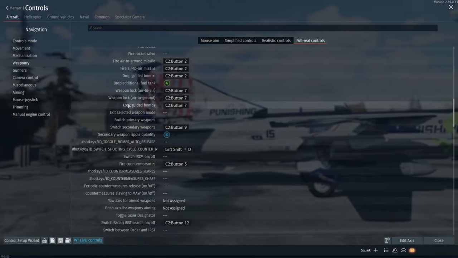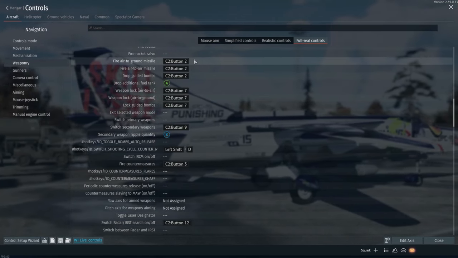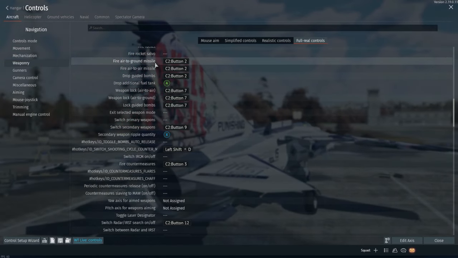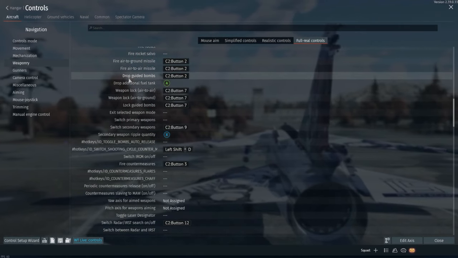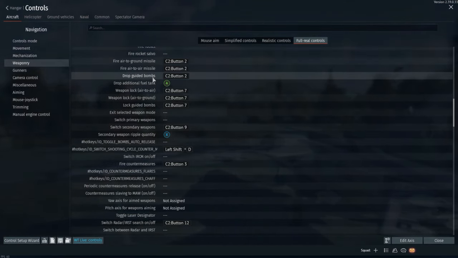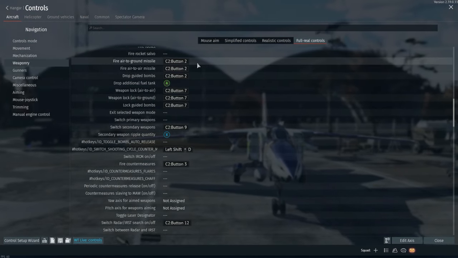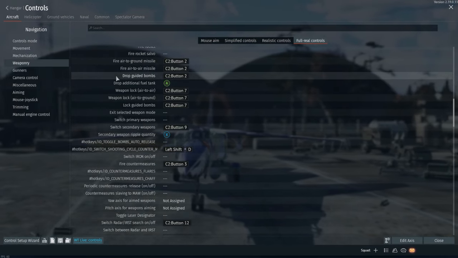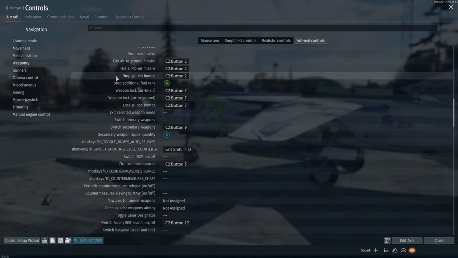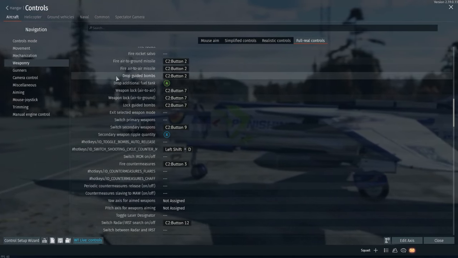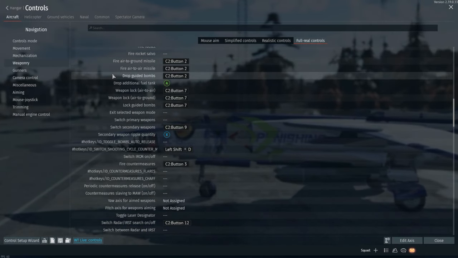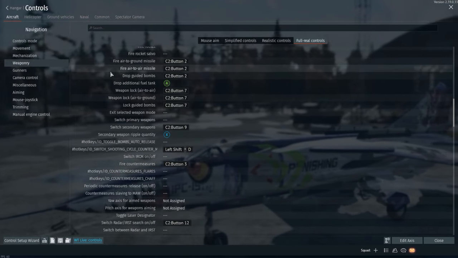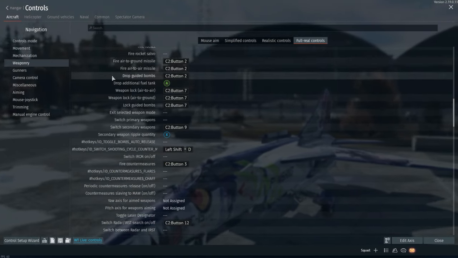Okay, it gets a bit crazy after this point, so strap in and hold on tight. Okay, here we go. Fire air-to-ground missile, fire air-to-air missile, drop guided bombs. You do not have to bind these to a button. They are all secondary weapons and as such are fired by your secondary weapon button when they are selected as your active secondary weapon. But I bind them to my secondary weapon button anyways. This ensures that they are all fired when I want to fire them, but feel free to experiment with it.